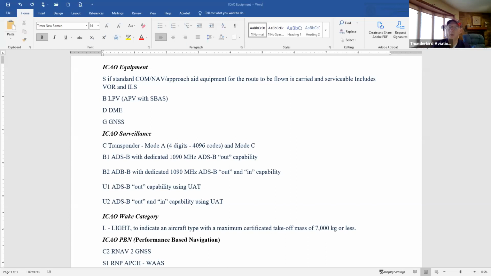I've broken it down to the ones that are most likely being used by us. So at the very top, the ICAO equipment. If you have a radio in your airplane, then you're going to put an S. The S means you have standard radio equipment, including a VOR and an ILS. That's assumed. If you don't have a radio and you still want to file VFR, then there's another letter, I can't remember what it is, sorry, but it'd be there saying you don't have radios on board your airplane.